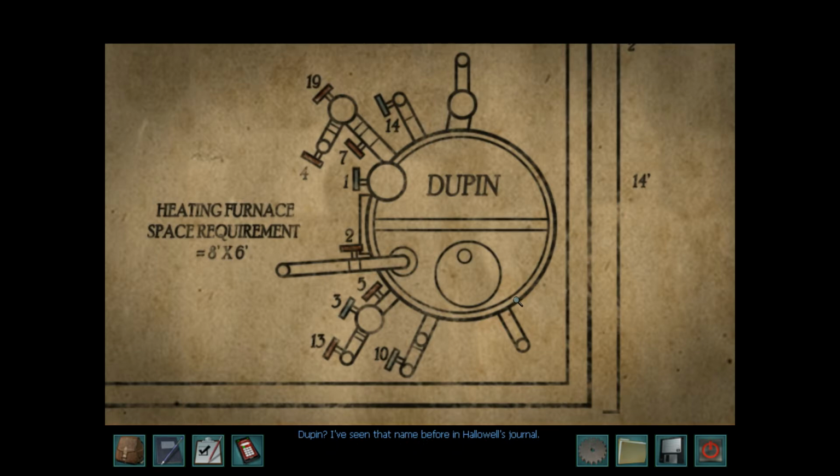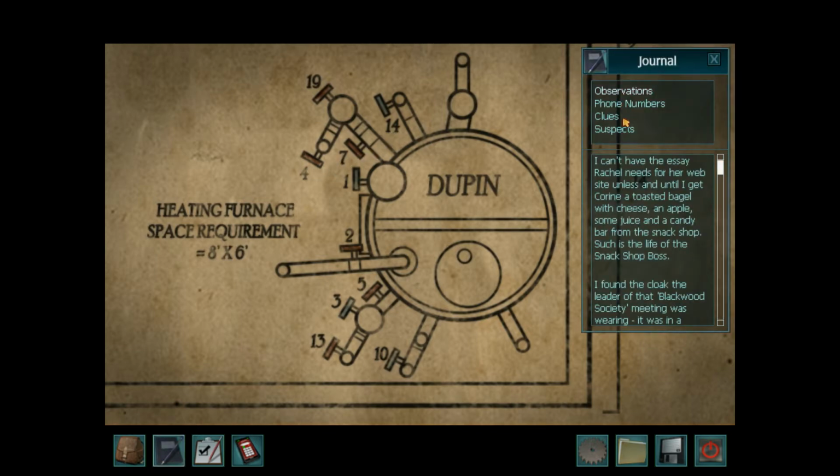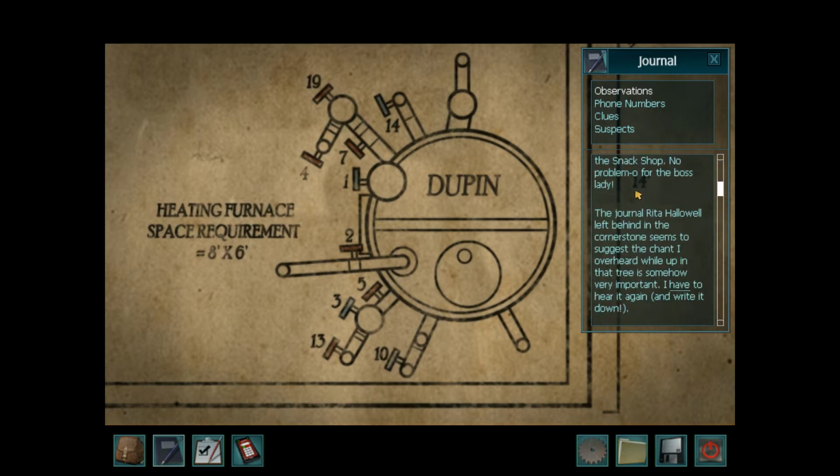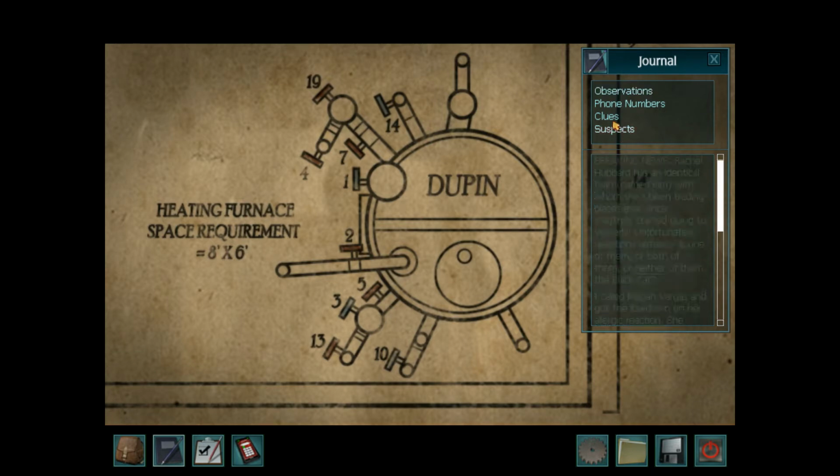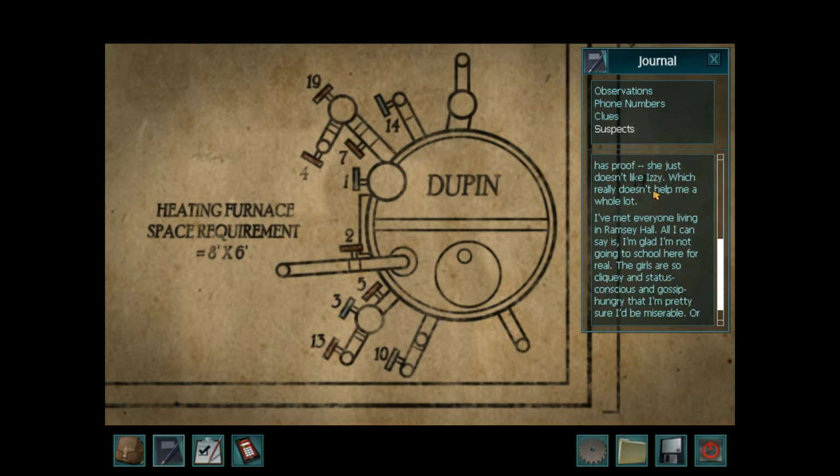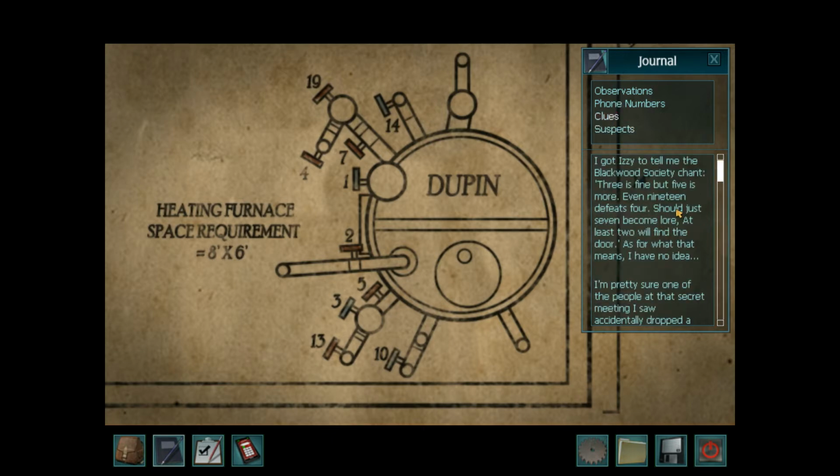Dupin? I've seen that name before in Hollowell's journal. Yeah, I remember seeing that. And you know what else I remember seeing is these numbers, well, not seeing them so much, but hearing them in the chants for the Blackwood Society. Let me see, is it under clues? Wait a minute. Here we go.